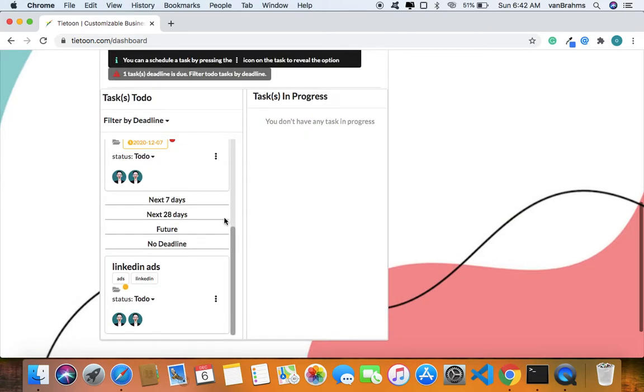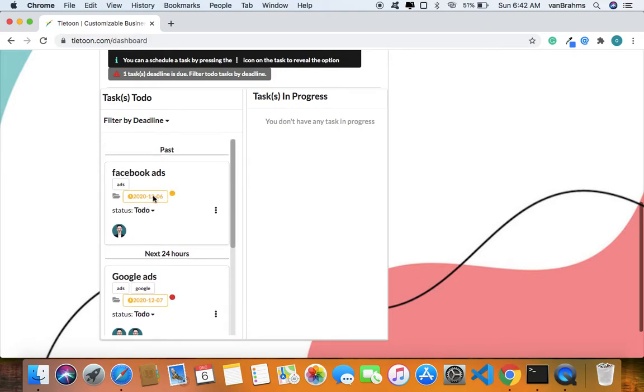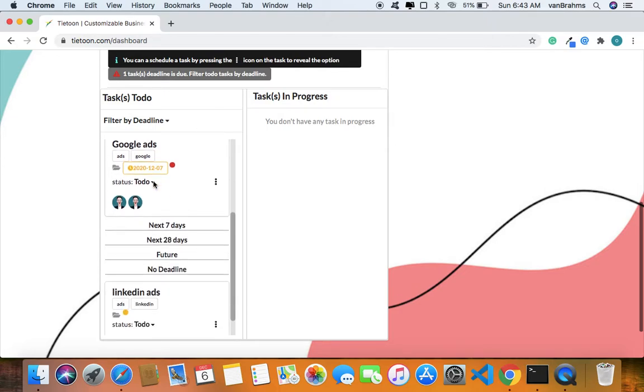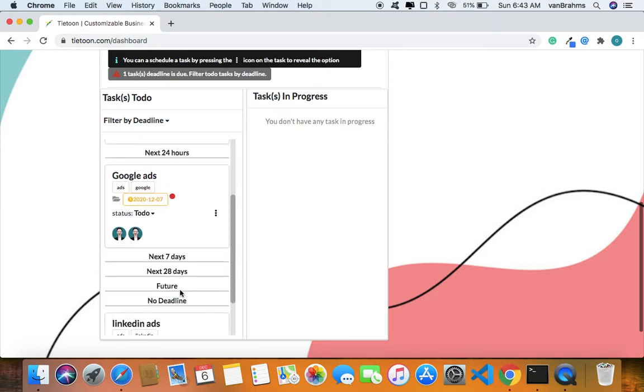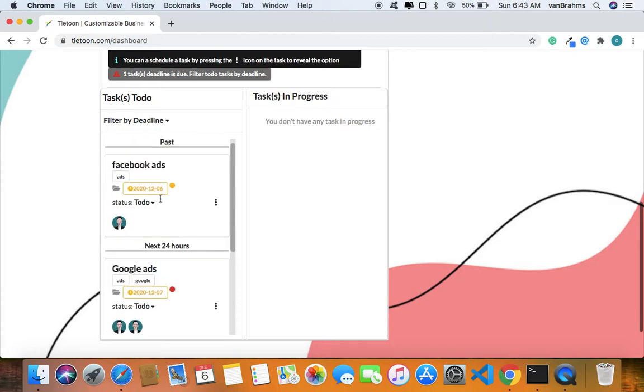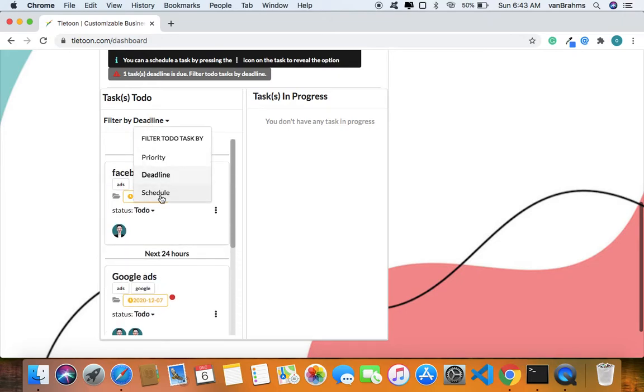Then publish. So you can see over here, that means I need to do this task immediately, today or in the past. This gives me a timeline of how I should work. So it tells me, okay, this is a task that needs my attention right away. These are the tasks that need my attention in the next 24 hours. If I do have a task over here, it tells me the ones that need my attention this week, that's in the next 7 days, this month, in the future, and the tasks that do not have a deadline.